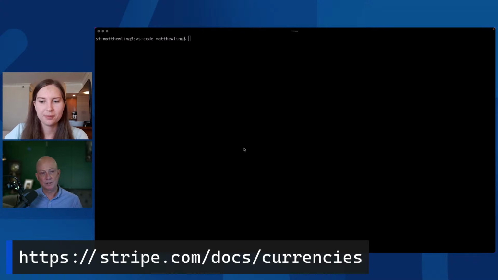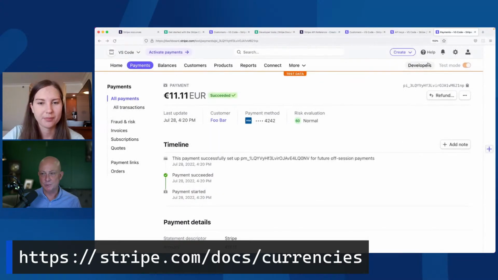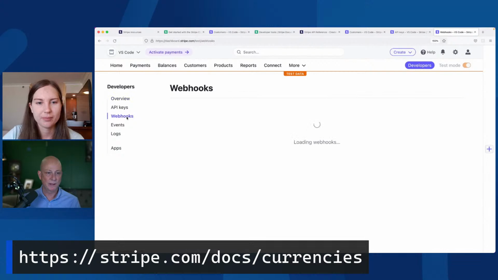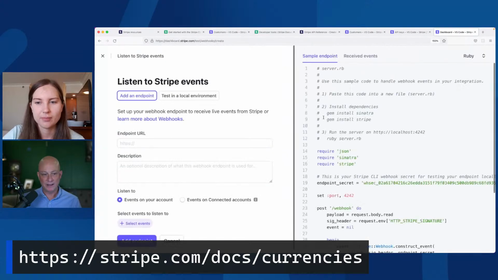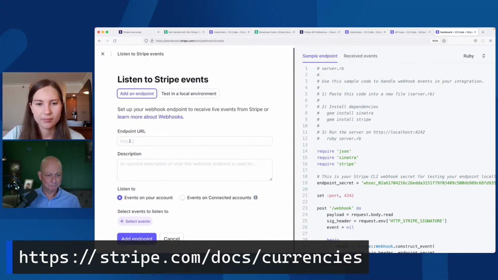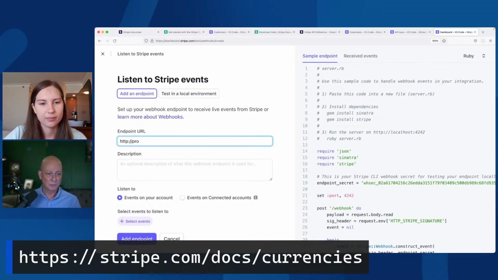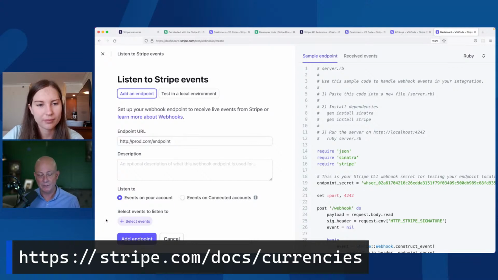So webhooks. Let me dive into the dashboard again. Under this developer section, we have webhooks. When you add a webhook endpoint, I'm not going to do it now, but this is where you would do it if you're doing it through the dashboard. Let's say you've got your production system, prod.com/endpoint. When you configure this endpoint and then choose the events you'd like to listen to, let's say checkout session completed if you're a checkout user, Stripe will then begin to post these events to this endpoint as post requests.